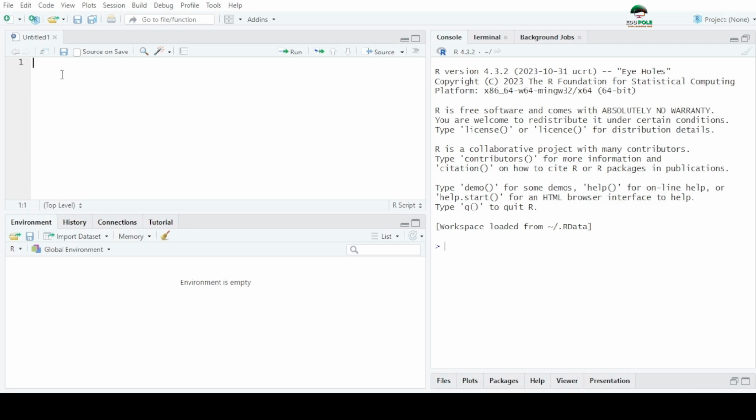R is a versatile programming language that supports several data types, including numeric, character, logical, integer, and raw. These data types allow us to store different kinds of information and perform various operations on them. Let's explore the numeric data type, which encompasses all real numbers.